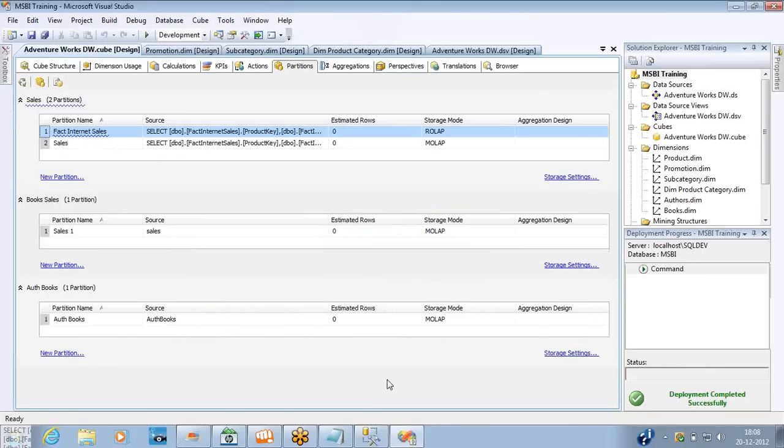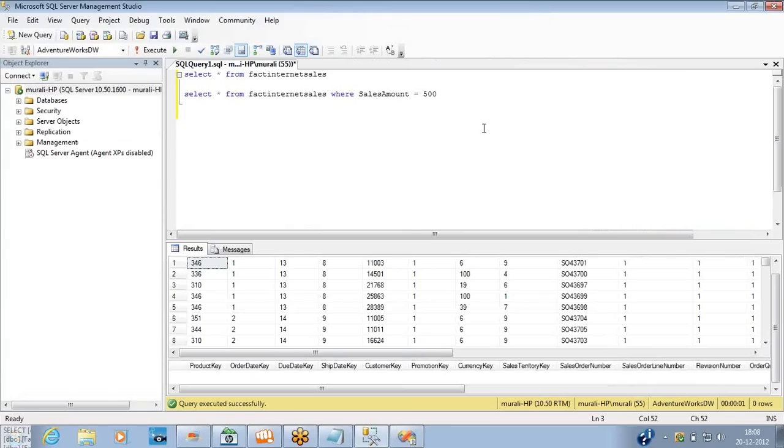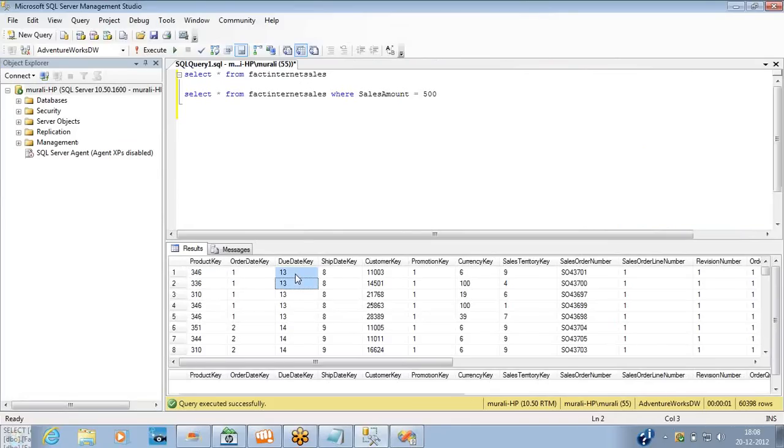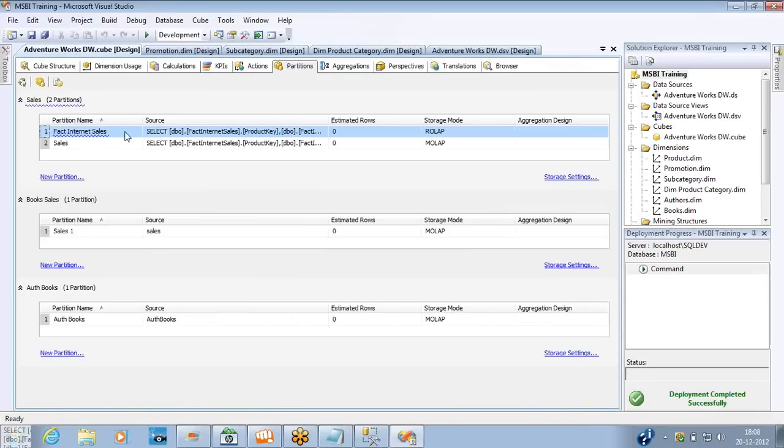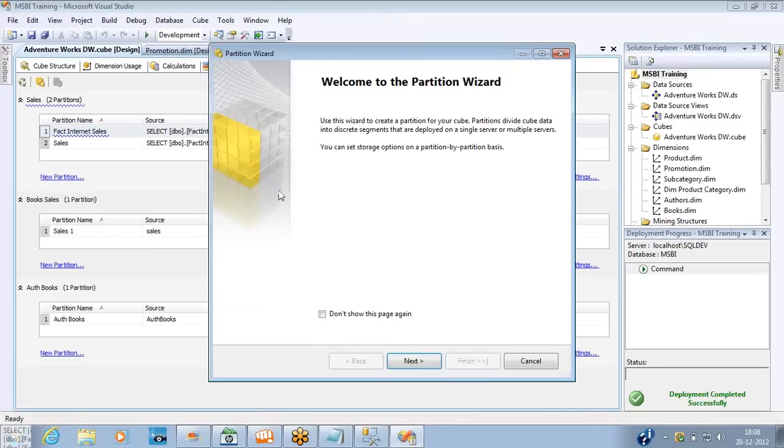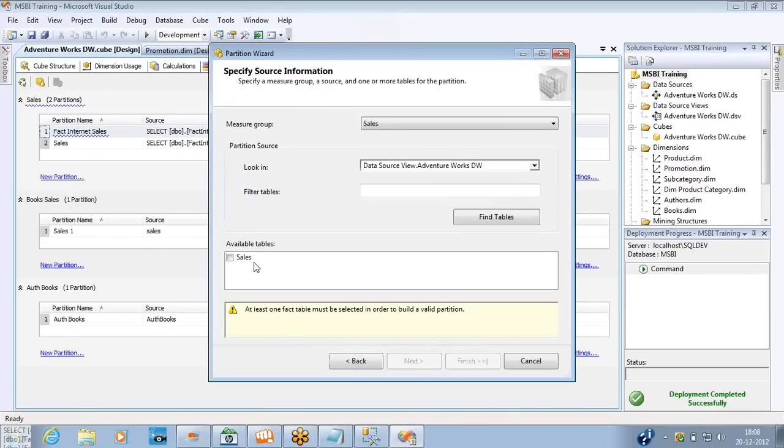Whenever you are creating partitions, the first and foremost thing to look at is that there should not be any table binding. The next thing is that not even a single record should be missed from your measure group table. Your requirement says that you have to get all the records from the fact internet sales, that is 60,398 records. You can create 1,000 partitions if you wish, but you have to make sure that all the records are pulled into analysis services. So what is the missing part here? The missing part is the condition equal to 500. So let's add that one too.